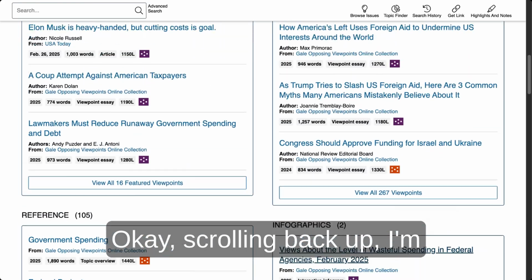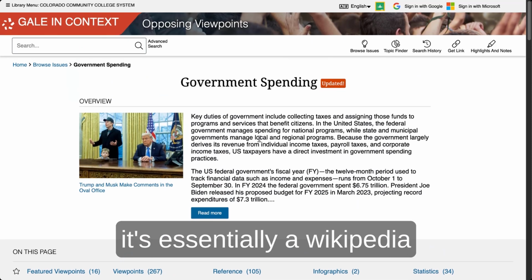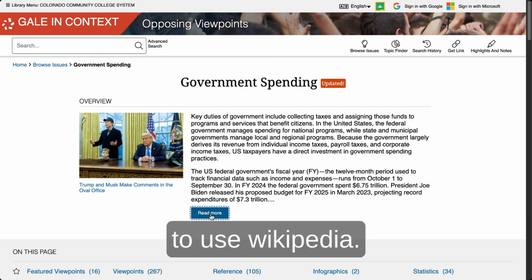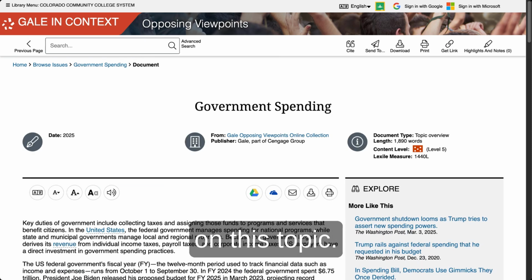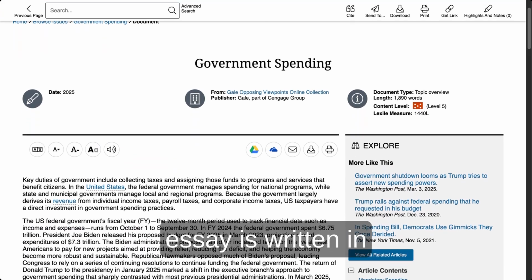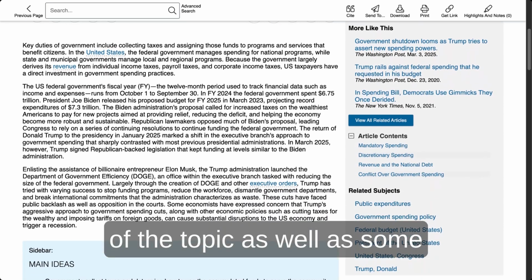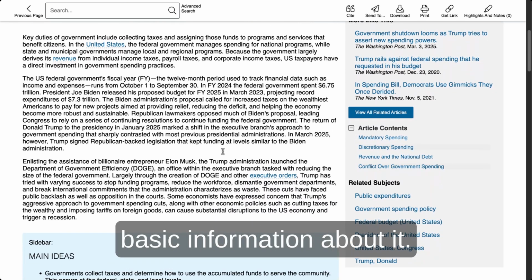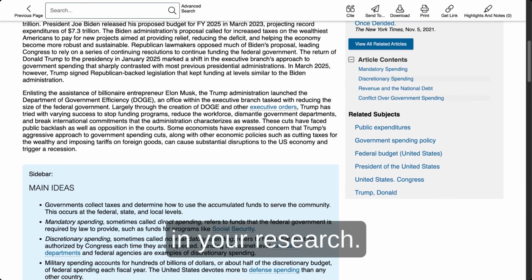Okay, scrolling back up, I'm going to start us off at this overview essay because it's essentially a Wikipedia-style article without having to use Wikipedia. It's a fantastic place to get the basic rundown on this topic. As you can see, this essay is written in very straightforward language and gives you the definition of the topic as well as some basic information about it. It then goes over some main ideas you may want to focus on in your research.